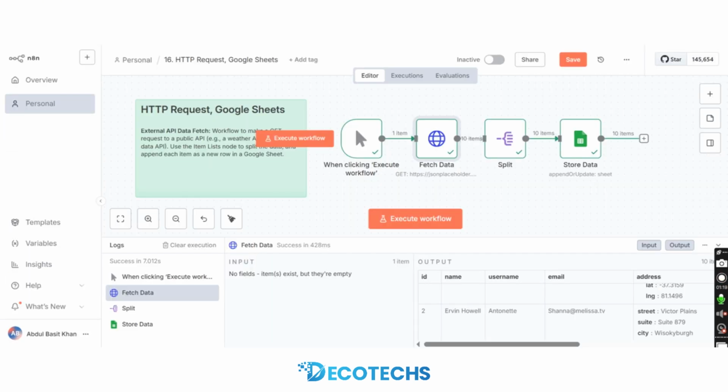This workflow is a simple yet powerful example of how n8n can automate API data fetching and cloud-based storage, making it perfect for reports, dashboards, and live data tracking.